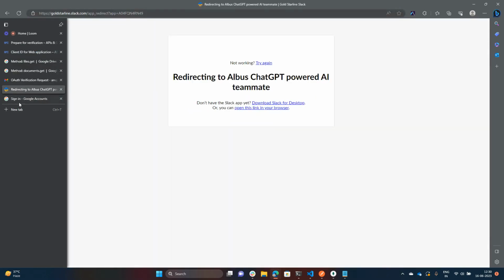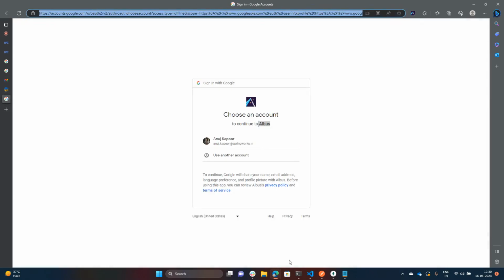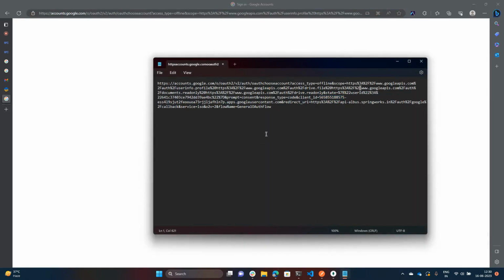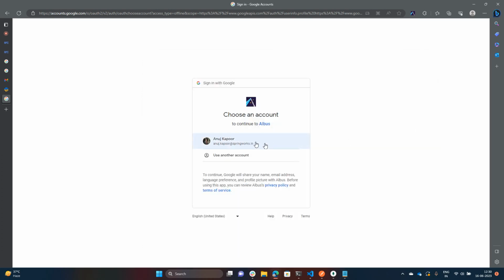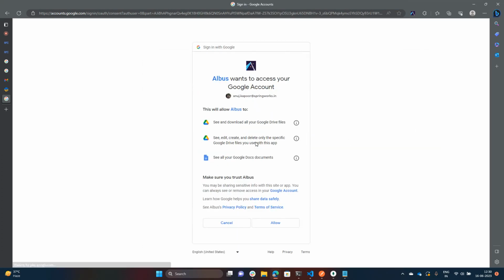And I can show you the scopes also here. We have userinfo.profile, drive.file, and documents.readonly, and another one is drive.readonly. Yeah, that's all. Let's continue. So it is asking for all these scopes. Here is the app name Albus. Okay, we have all these privacy policy and terms and conditions.